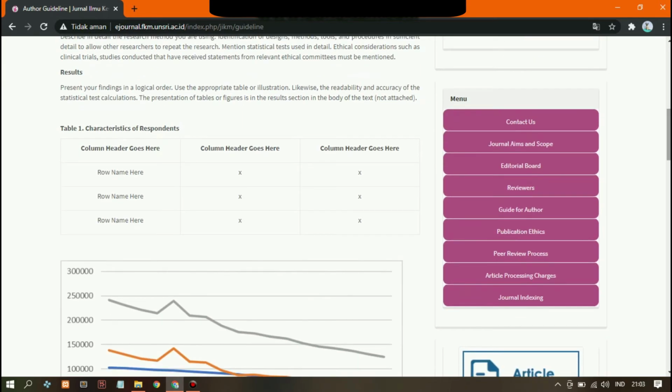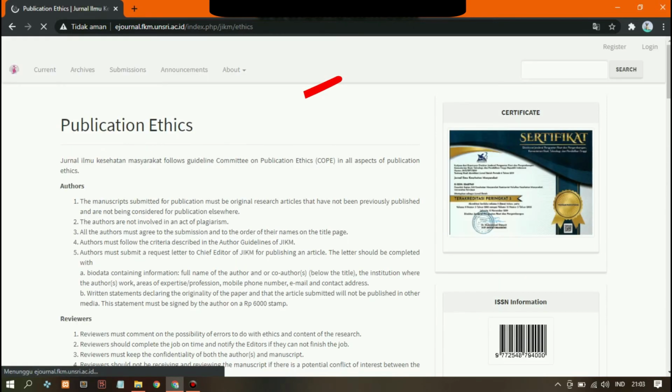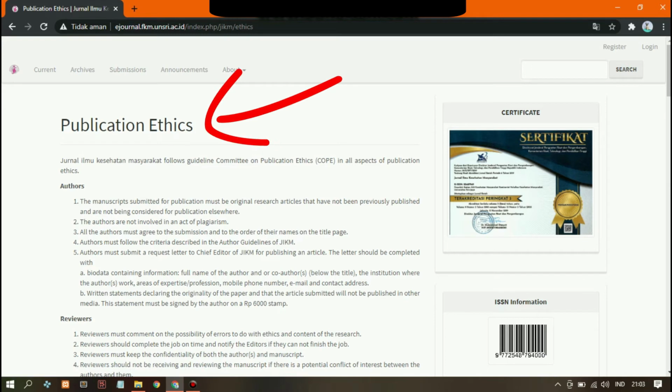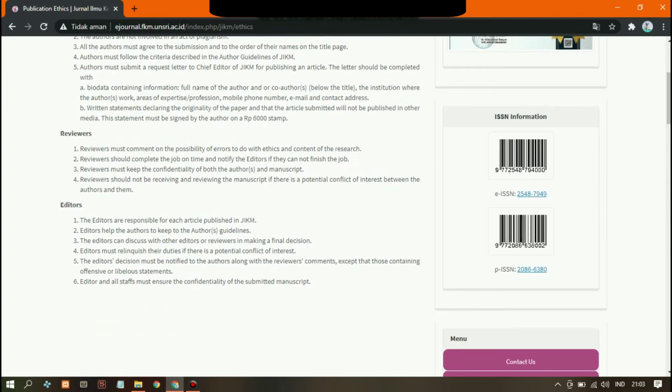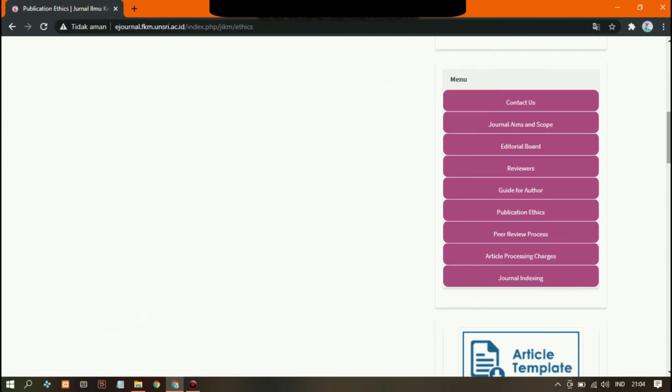And then we go to the next part on the menu, which is publication ethics. On publication ethics, Jurnal Ilmu Kesehatan Masyarakat follows the guidelines of the Committee on Publication Ethics, or COPE, in all aspects of publication ethics. Here you can see the authors and the reviewers and also the editors. And we go to the next part, which is the peer review process.